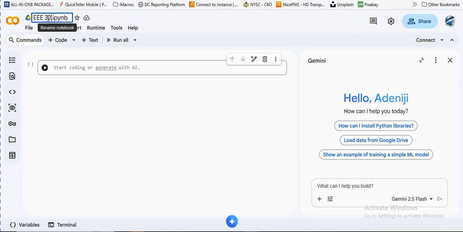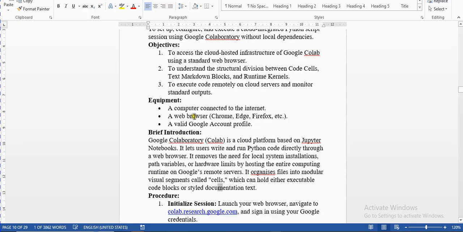So EEC 323 Python, Python for electrical. I'll be using it to run all the practicals and see how we get the output.